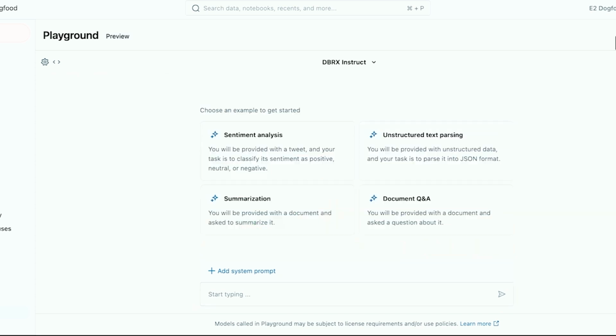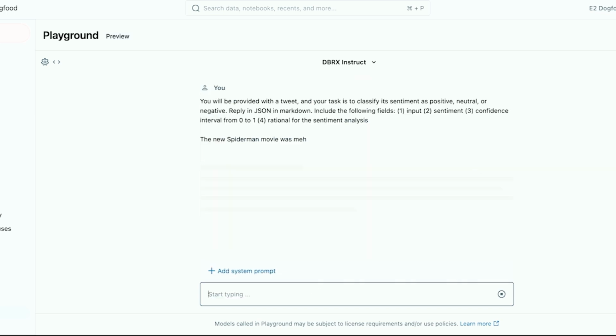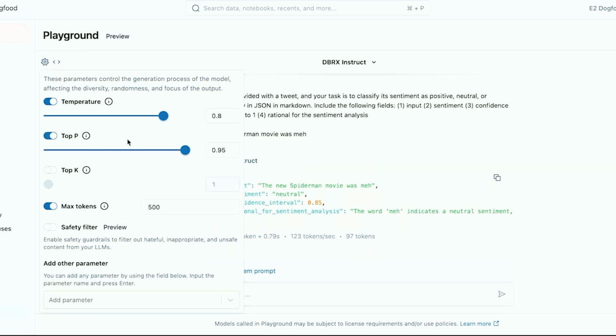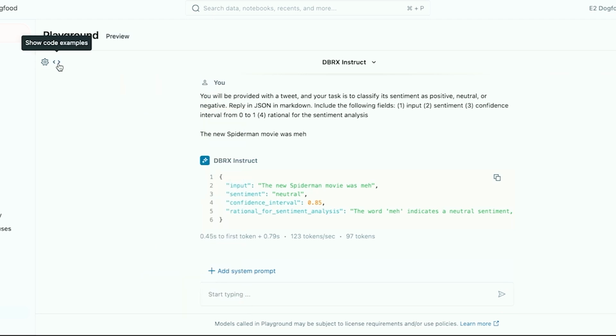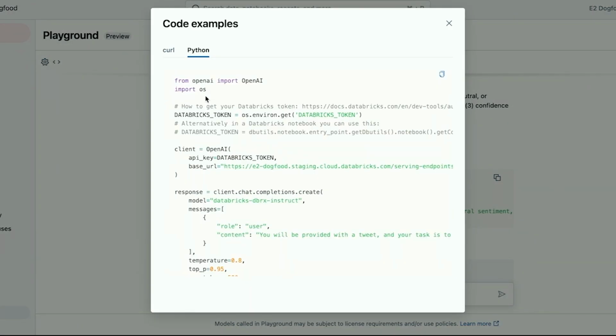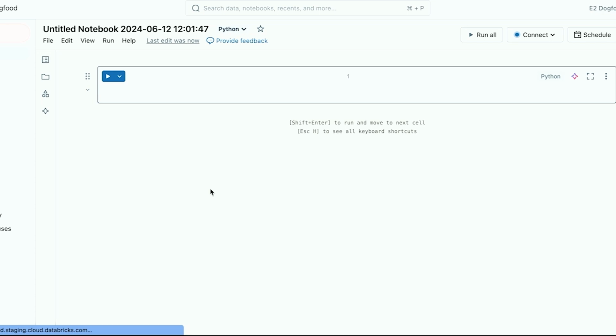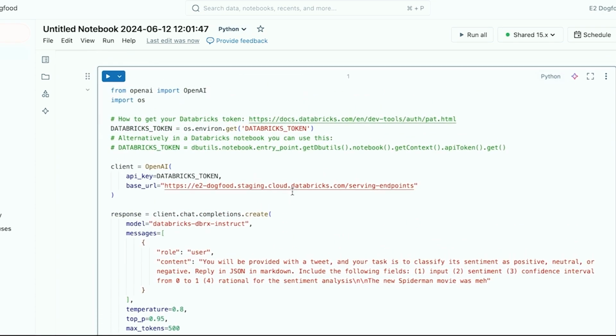The next thing you'll want to do is take this and actually use it in our application. So we have the code tab here. Go to Python, copy this, and you can just take it into your code. I can quickly spin up a Databricks notebook, and I can actually run this code here and get the results.